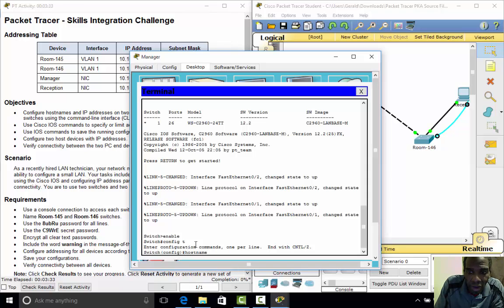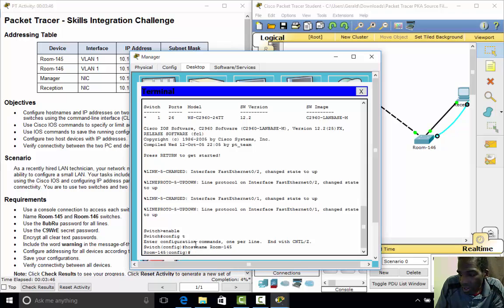Now we want to set the hostname of the switch. So we type hostname, in this case Room-145. Hit enter. Okay, looks like it liked it.